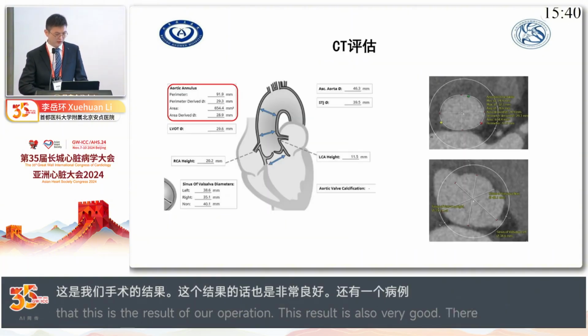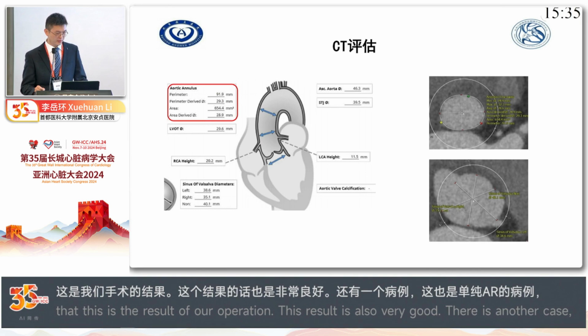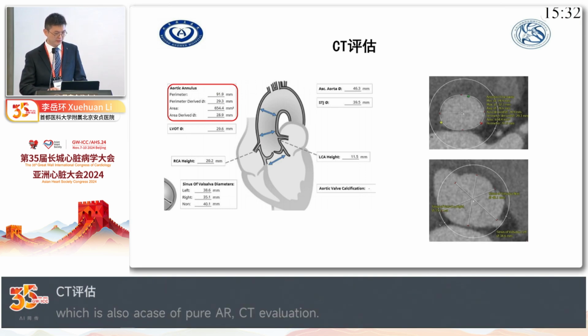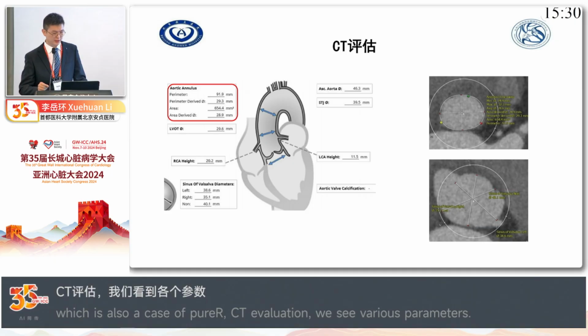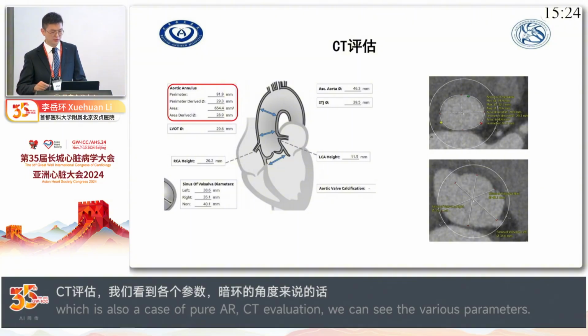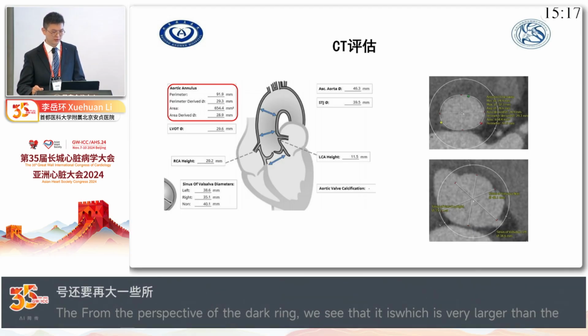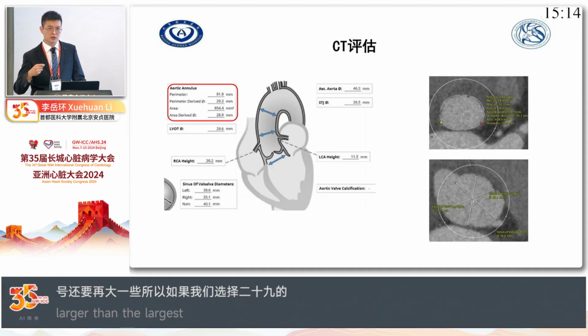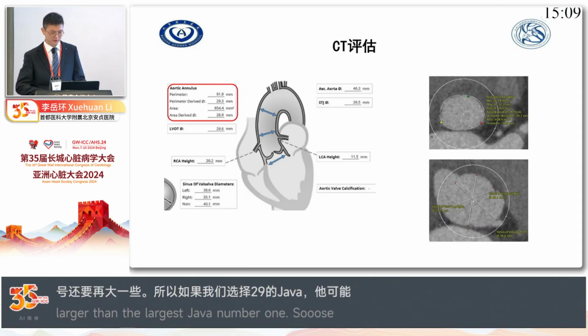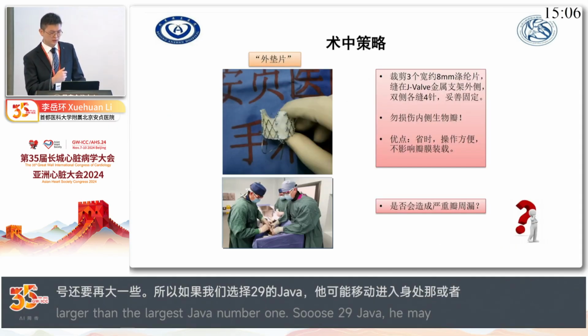Another case, this is pure AR. In the CT evaluation, the perimeter-derived annulus is 29.3. It's very large and more than the largest size of the J valve. So if we choose the 29 J valve, it may move to the ascending aorta or the left ventricle. So we chose a strategy.